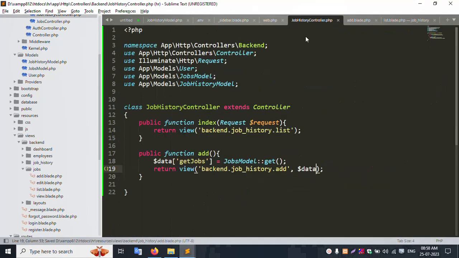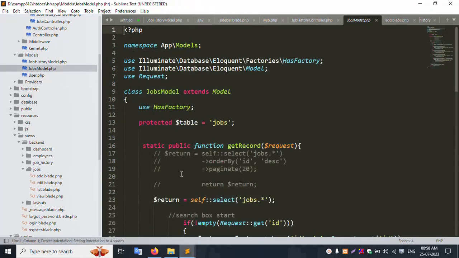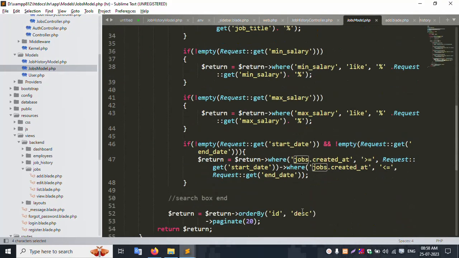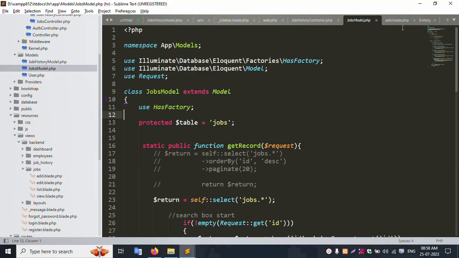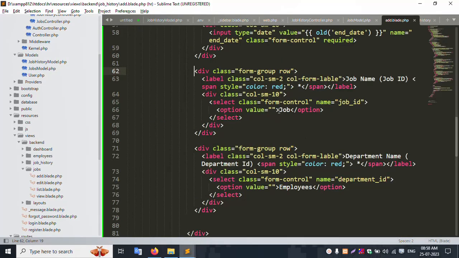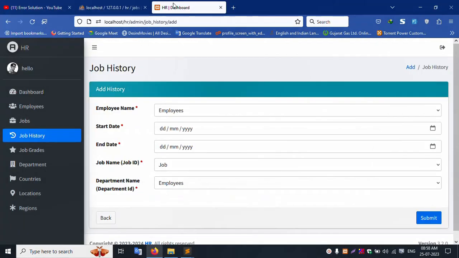This job model is already set. This job model is successfully available. Job model available. Let's select the job name and refresh this page. Successfully set.